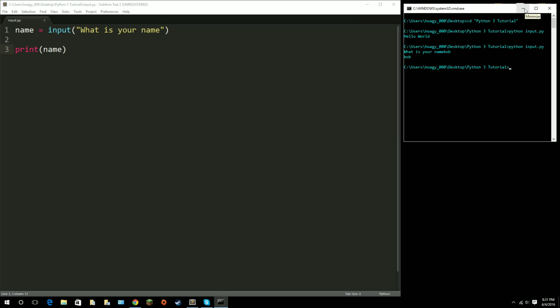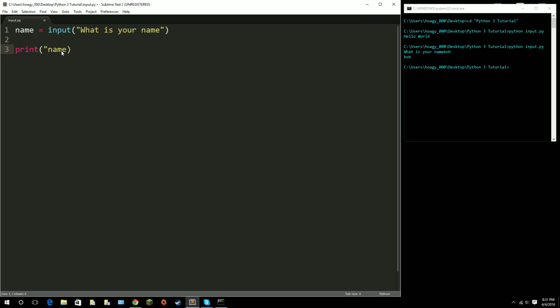So if you remember from last time, combining strings, so we can go ahead and say print hello and then concatenate hello and then name. So what this will print is hello and then the name that you put in. So in my case, I put in Bob, it would say hello Bob.